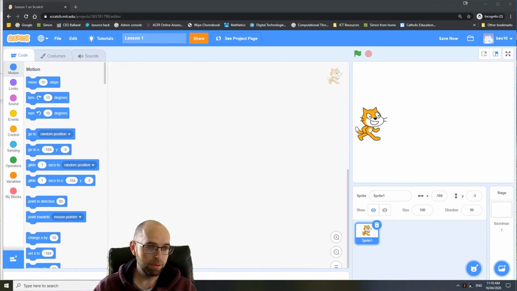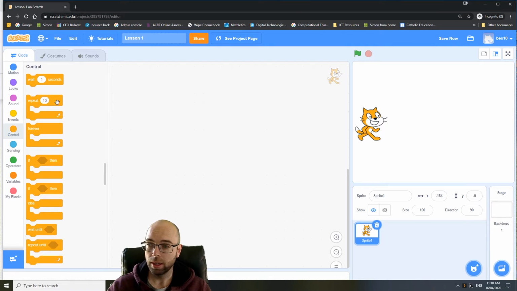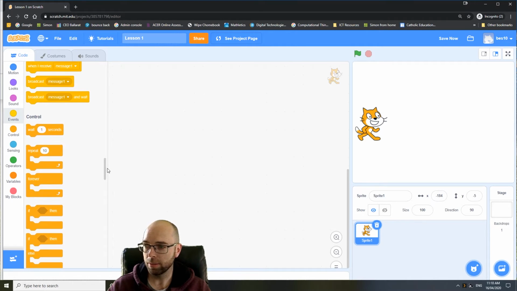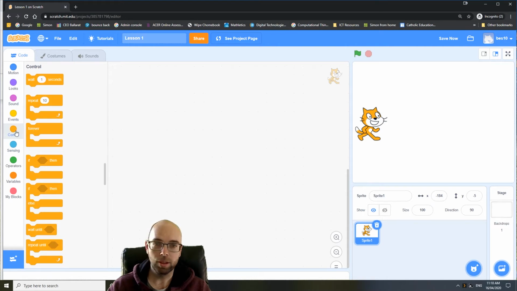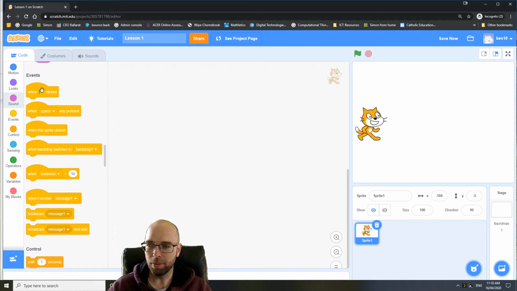I'm just going to move myself over a little bit more so I'm out of the way. When I click on Control, there's going to be a lot of yellow controls here. And if I go up a little bit, oh no, where am I? Sorry, yellow, orange. Sorry. Not the orange control, we need to click yellow events. When I click on events, you're going to see one at the top of events here that says when this green flag is clicked. Now I'm going to get this and drag it over and put it in this space here.